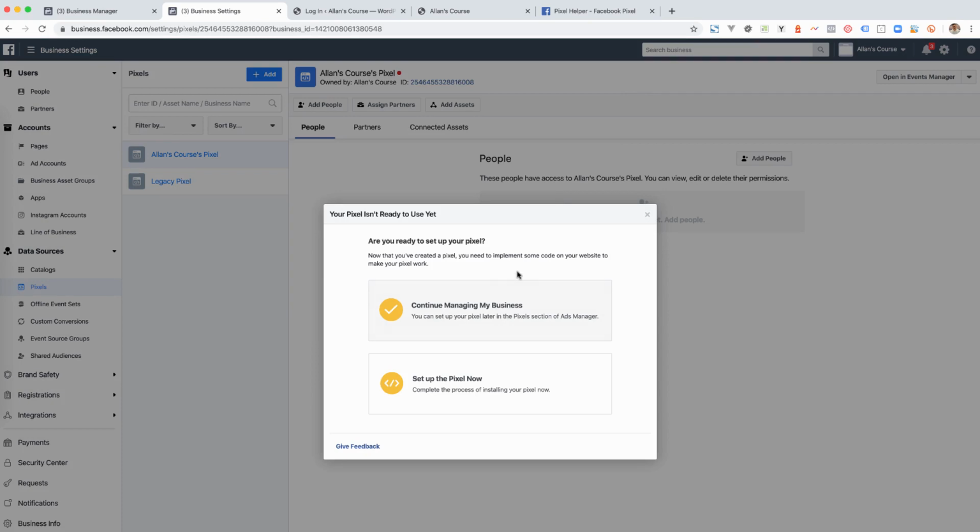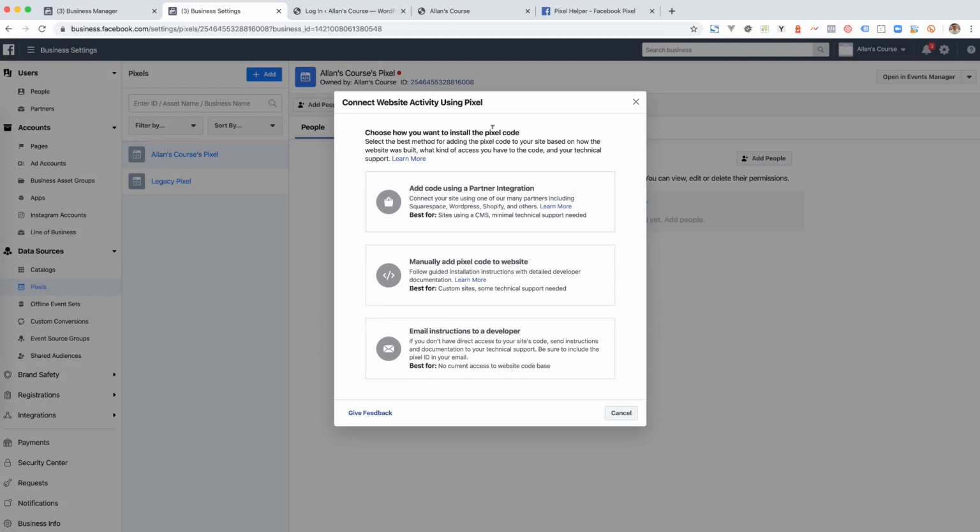So here you go. You can see, are you ready to set up your pixel? Yes, we obviously are. That's why we're here. So we can continue managing the business, which we don't want to do. We want to set up this pixel right now. So how are we going to do it? And this is what I was talking about earlier. You have your partner integrations, you can manually edit, or if it's a complex website and you just don't feel comfortable, you can also email instructions to a developer. Definitely recommended so you don't go in there and screw anything up.